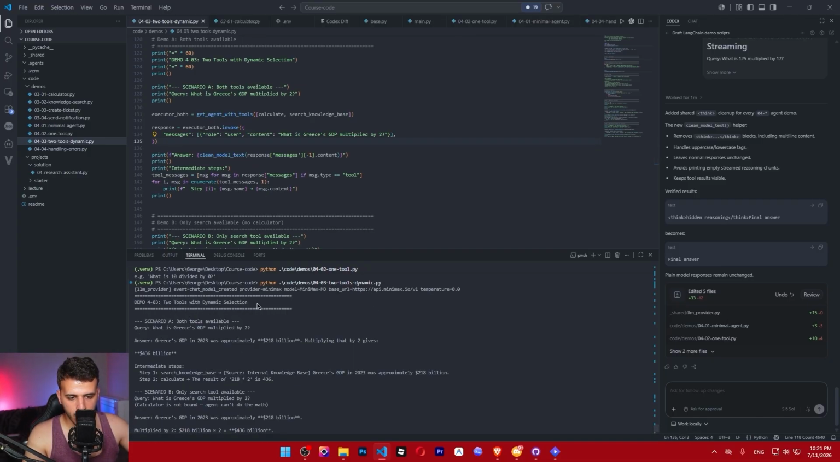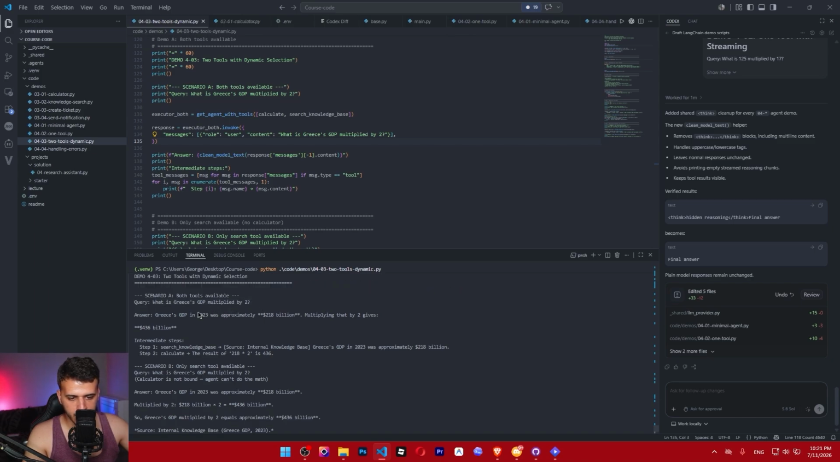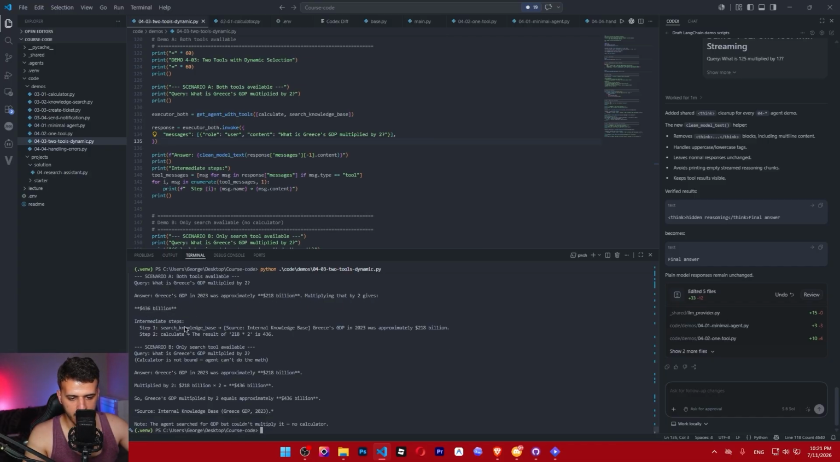So here, tool calls with dynamic selection. What is the GDP of Greece multiplied by 2? It approximates the GDP of Greece, approximately 218 billion. So multiplying it by 2 gives us that. Its steps were to go into the knowledge base, get the GDP, then pass this value to the calculator, multiply it by 2, and we get that, all right?